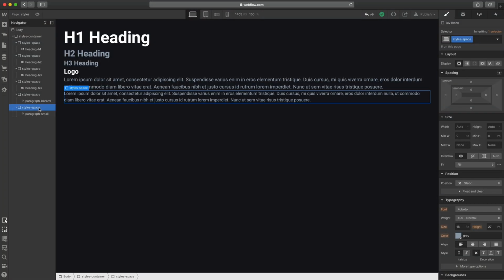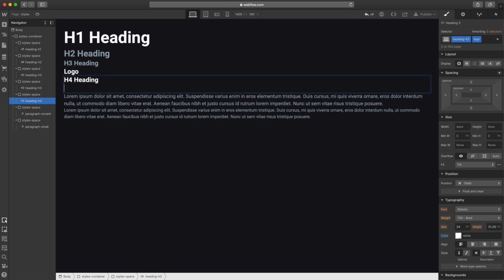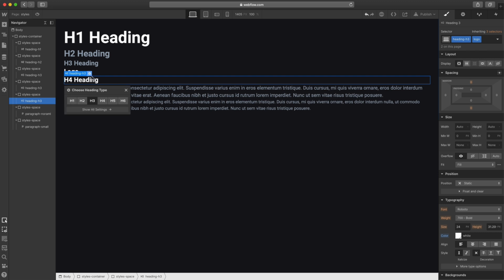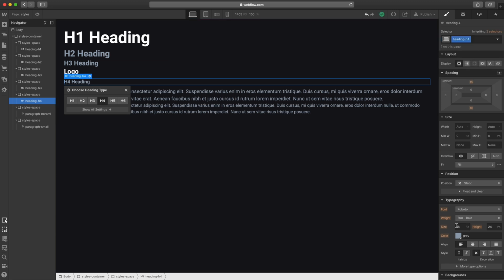So another thing we need to add here is an H4. So I'm just gonna grab the logo, Command C, Command V on that one. And I'm gonna grab that heading and just rename this to H4 heading. And then we'll bump that down to an H4. And I'm going to remove our combo class and our heading class and give it a new one. Heading H4, size 18 with a 24 height will work fine.